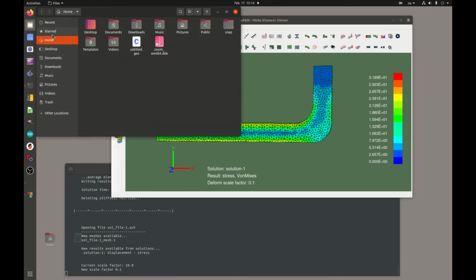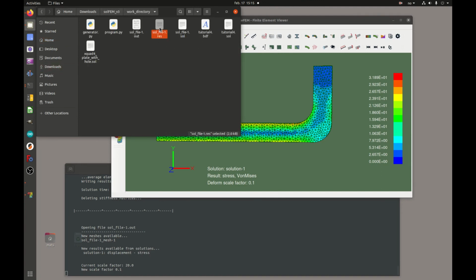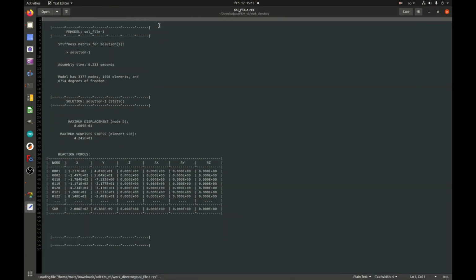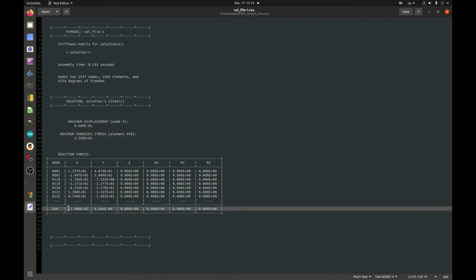And we can also have a quick look at the results file. In here you can see there's not much information. Maximum displacement, maximum von Mises stress. We didn't ask for any more text format results, but here we can see the reaction forces at the boundary conditions, and this corresponds nicely with the 200 newtons we applied.